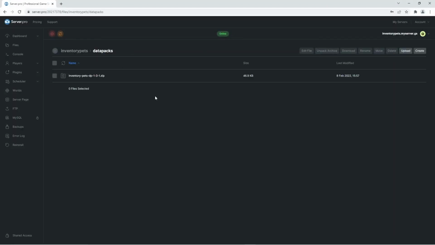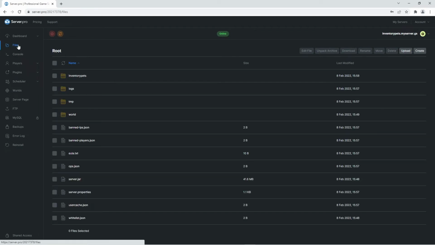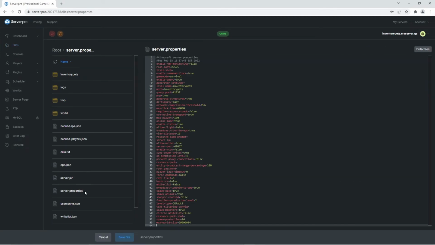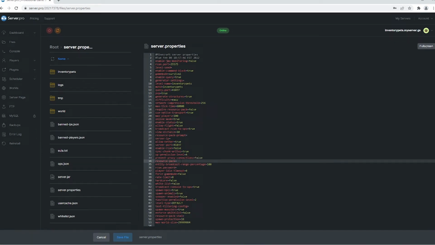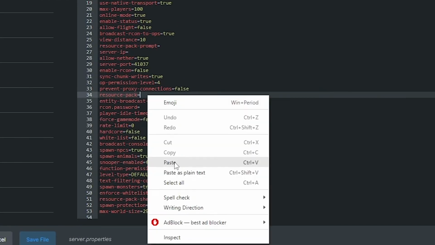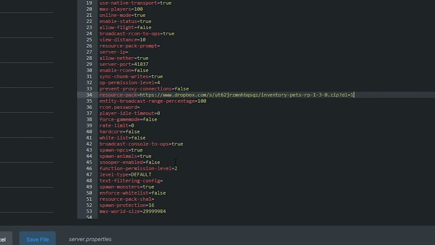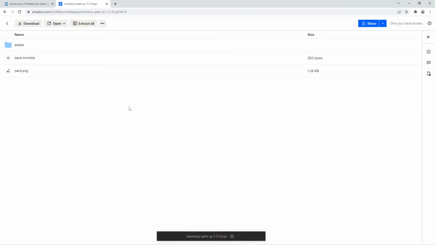Now that the datapack is uploaded onto the server, you'll have to make sure the required resource pack is also installed. To do that, you'll want to head back to the Files tab. Then open up the server.properties file and look for the line saying resource pack. After the equals, you want to right click and paste the link to the required resource pack. We ourselves have uploaded that file to our Dropbox, so if you'd like, you can use our link. It'll be in the description.